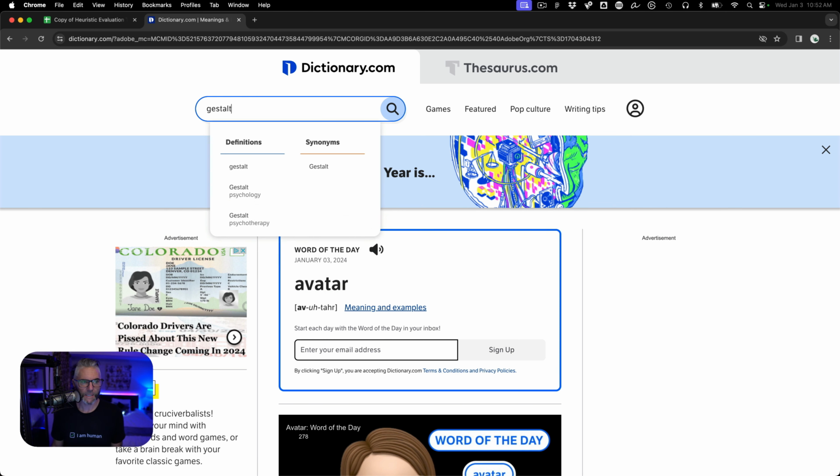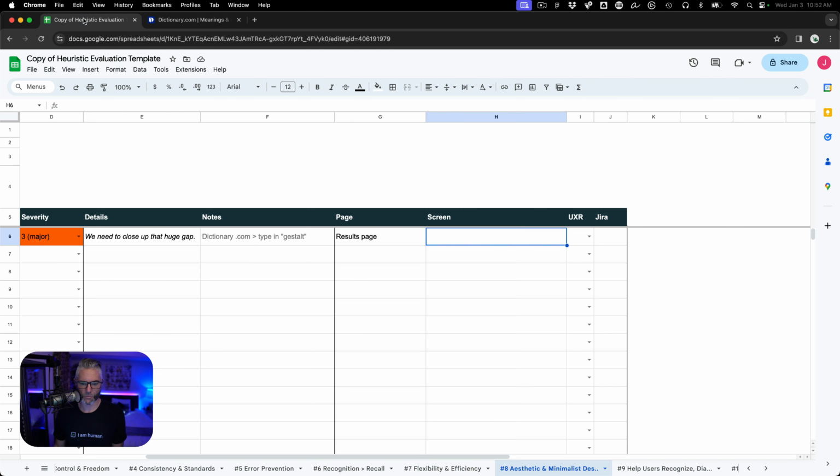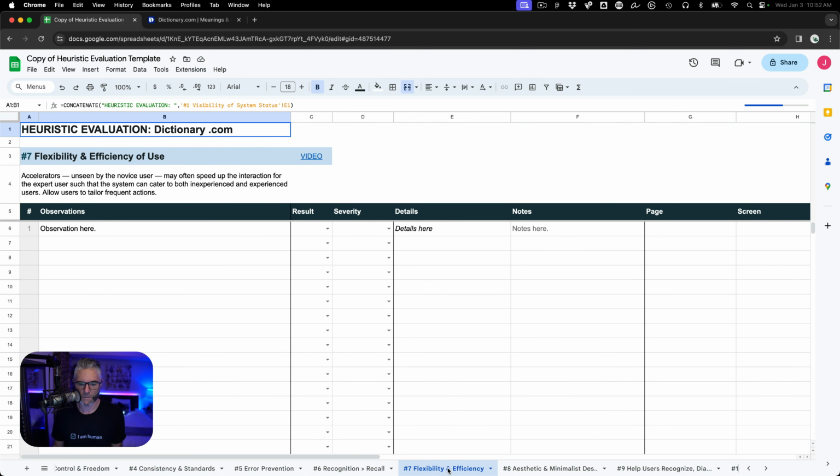And to me, the heuristic that this one is violating is this one here, flexibility and efficiency of use. So I would say it would be much better UX to allow user to pivot between dictionary and thesaurus.